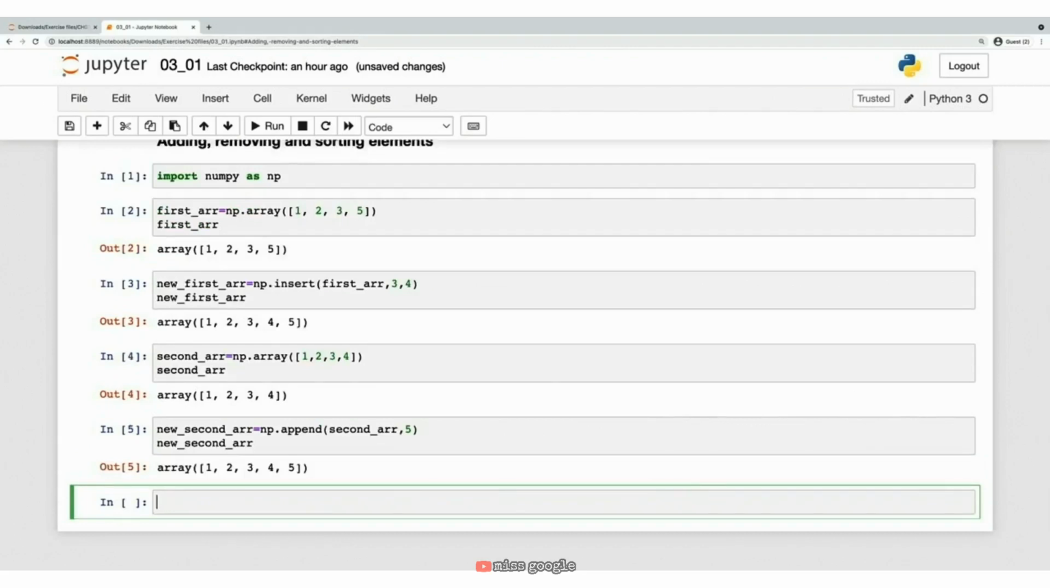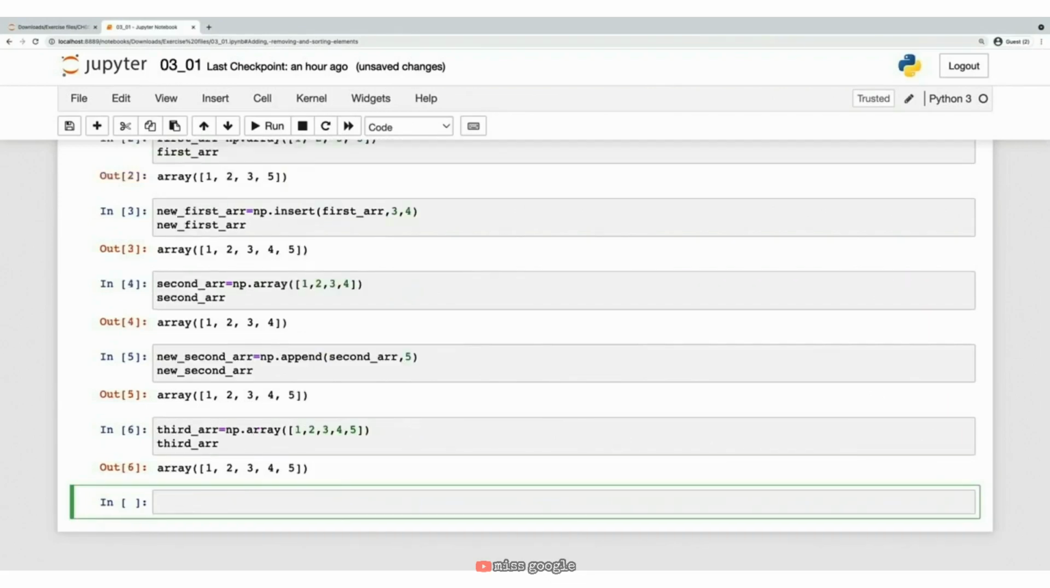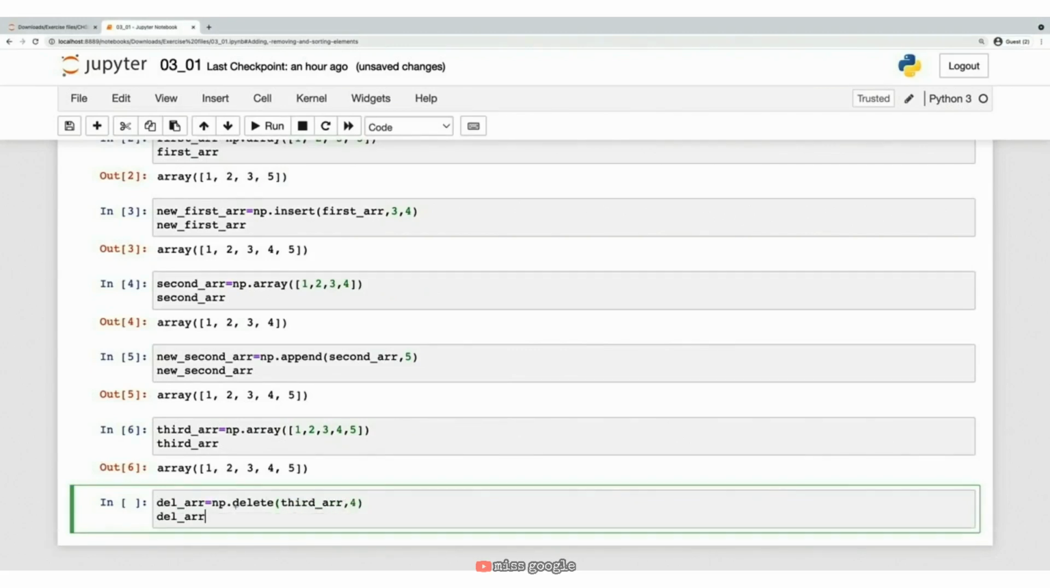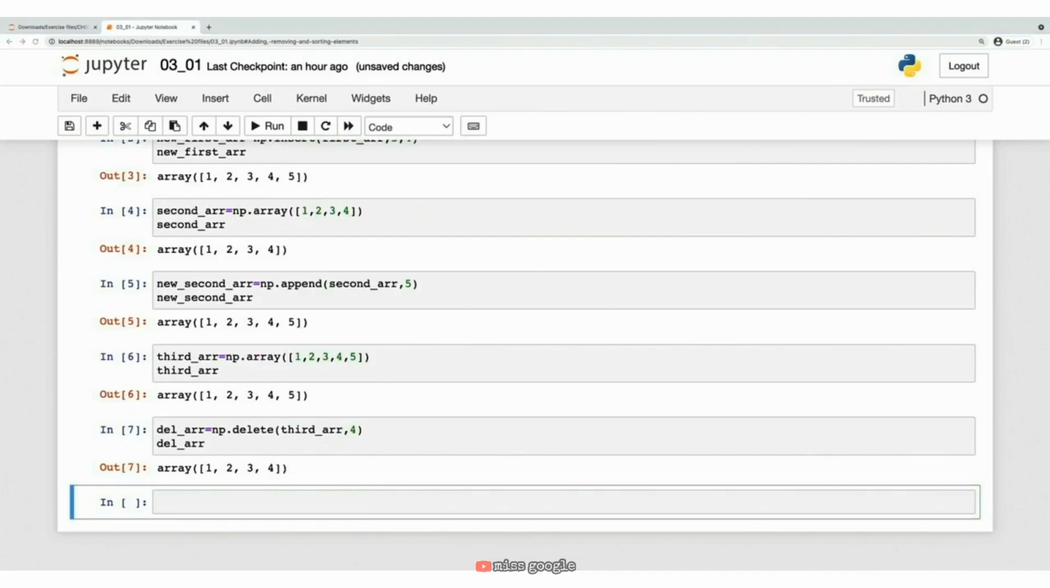Deleting an element is even easier with the delete function. Let's create array third R that contains integers from 1 to 5. And just create array del R, calling the delete function on third R that deletes the element at index 4 from third R. Our del R now contains all integers except 5.